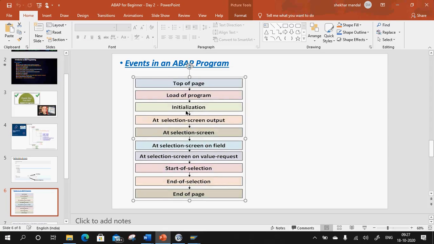Now once you have initialized the values, then the next event which gets triggered as soon as your selection screen gets loaded is your at selection screen output. This event gets triggered just before the selection screen gets displayed.